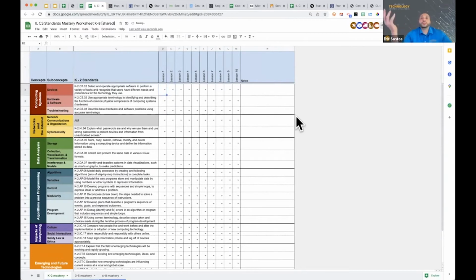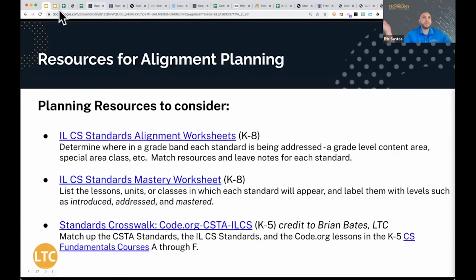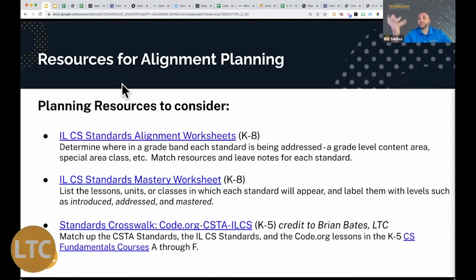But that's a document you can use to track how a course or a series of courses are addressing all of the standards. So just a planning document, maybe to use or to get you thinking about how to do this. And then, of course, there's that crosswalk document that Brian put together that I linked to earlier.